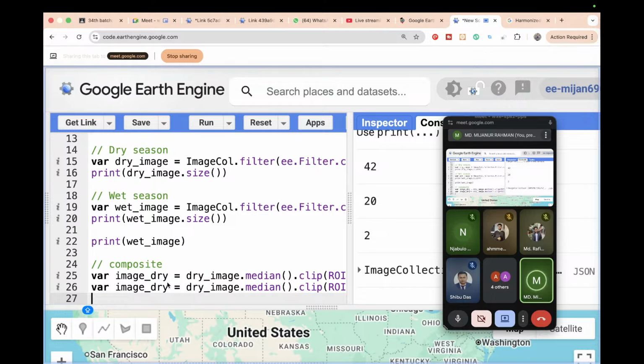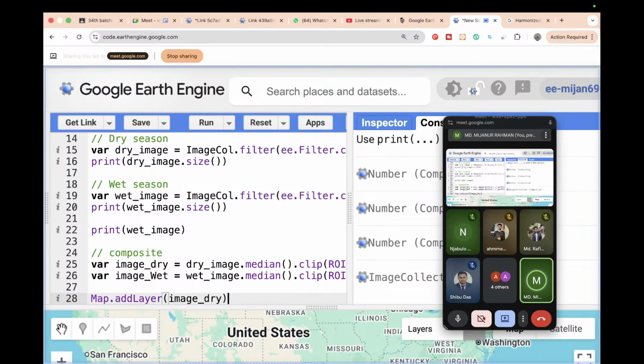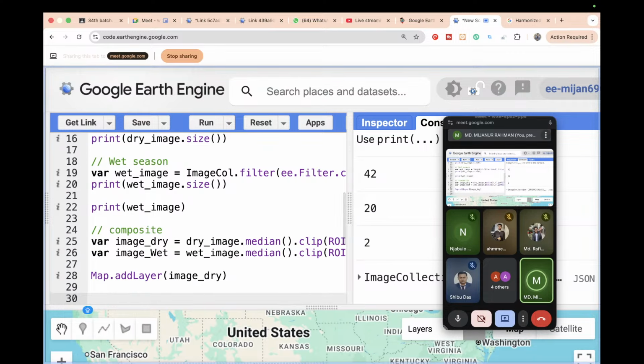So just put here, suppose image wet, and call the wet image. I want to display it with Map.addLayer. I want a layer for this image dry. Okay, so now run the code and also focus on the given study area. So use Map.centerObject, the object is ROI, zoom level suppose 10, and run the code.